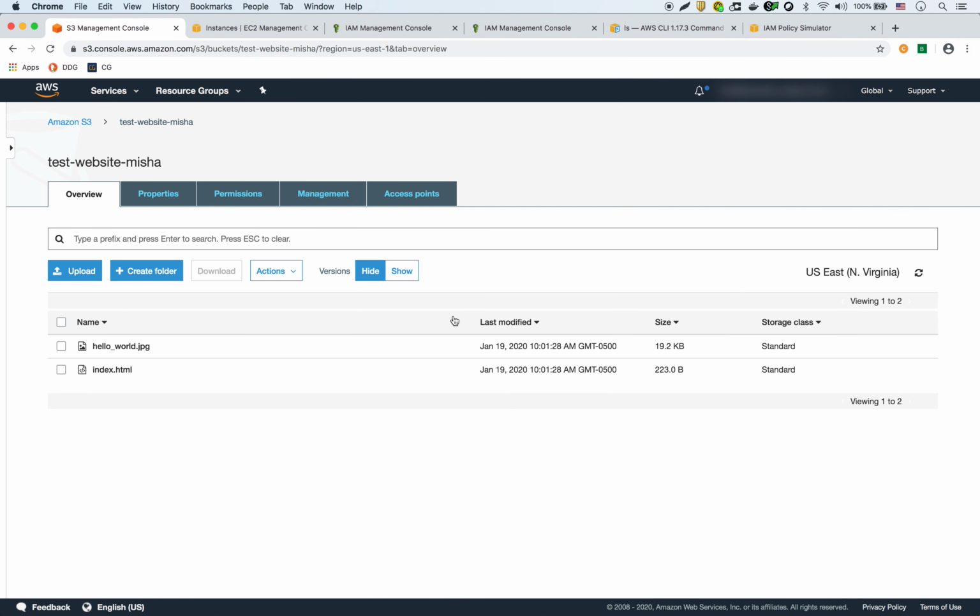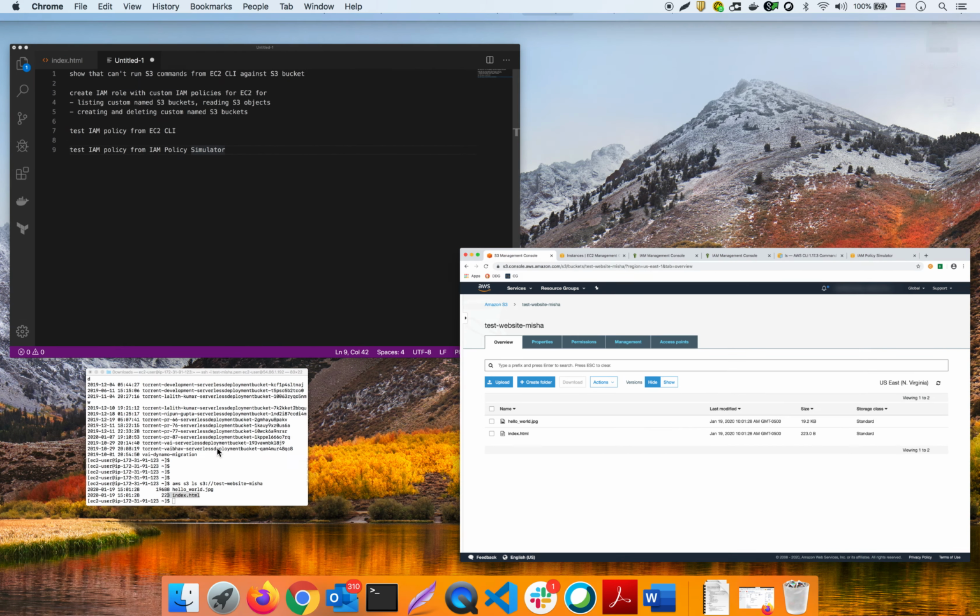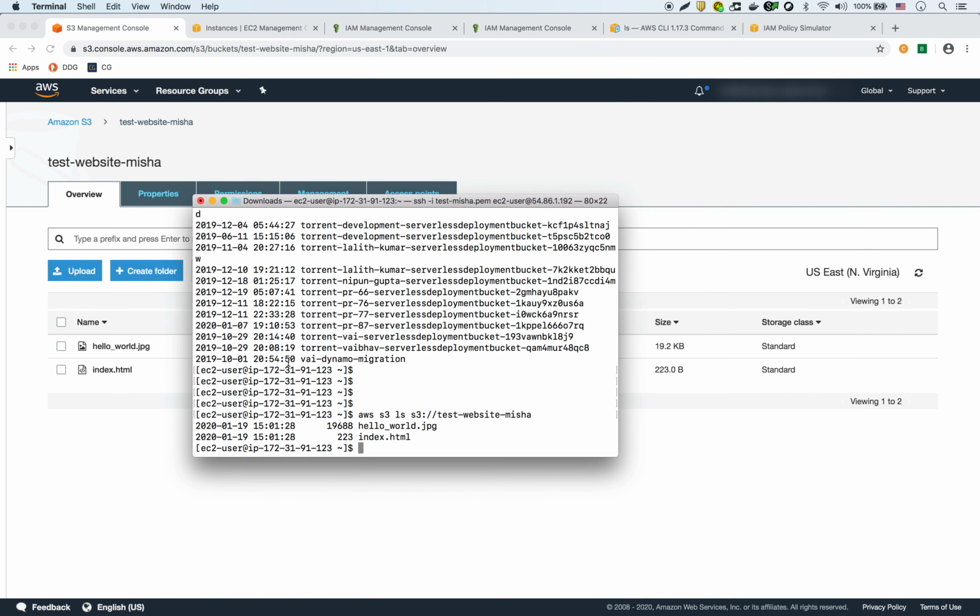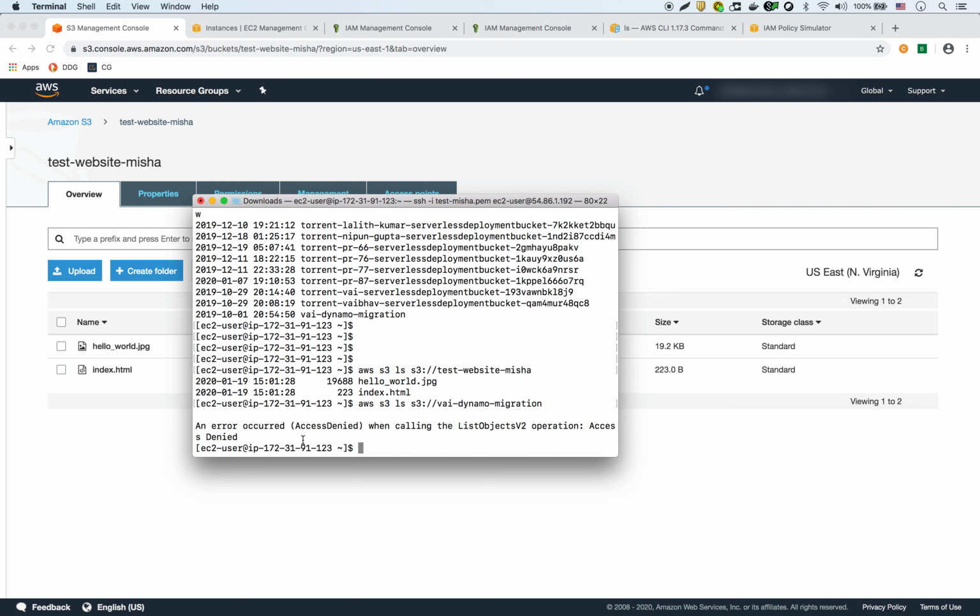I think there was one called server meta, so let's do that one. Actually here, let's do this one. So if we do AWS S3 ls, and then let's try one of these other buckets. There it is. Access denied. I can't list the objects in that bucket because it doesn't have Misha in the name.